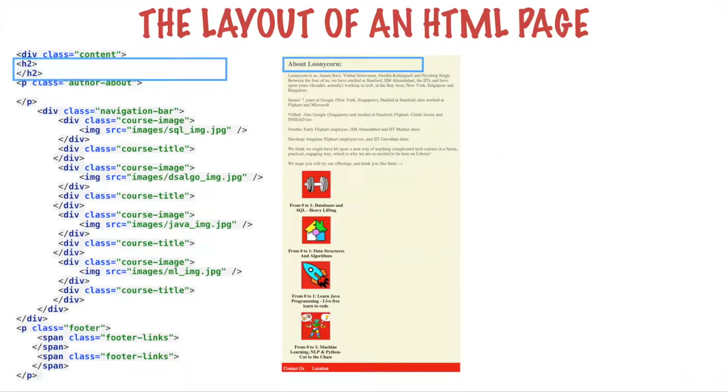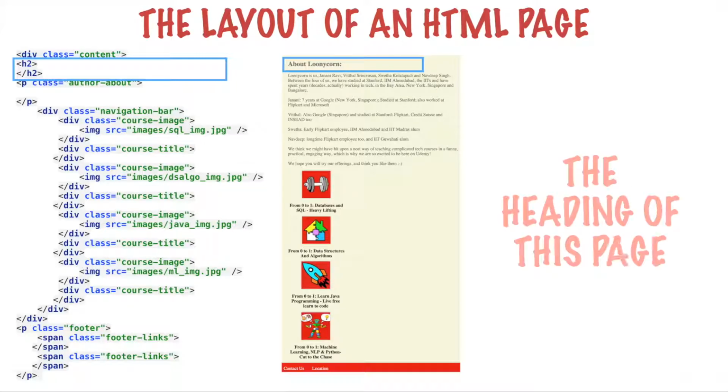Within the content, the first element is the header, which simply says About Lunicon, indicating the information is about Lunicon. This is the heading of this entire page. Nothing really fancy here. We don't apply any extra CSS for the header. This is the browser default style.